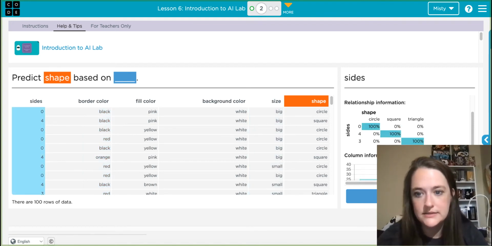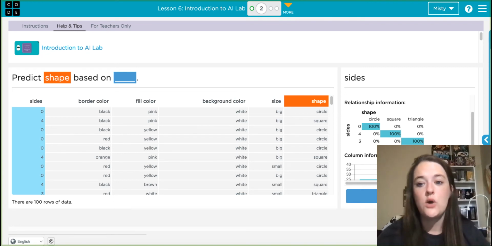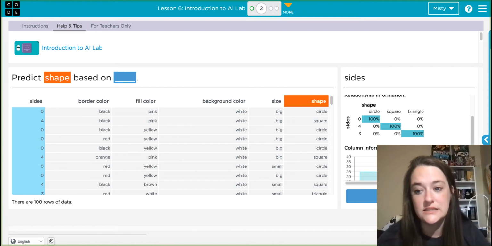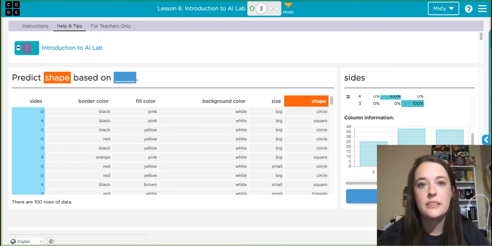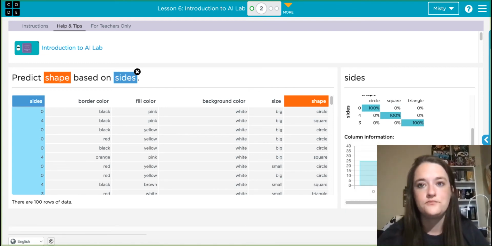Let's look at sides. Okay, for 0 sides, there's only one shape that has 0 sides, and that's 100% of the circles. So the higher the number for a single feature, the greater the accuracy is going to be. So let's add that feature.